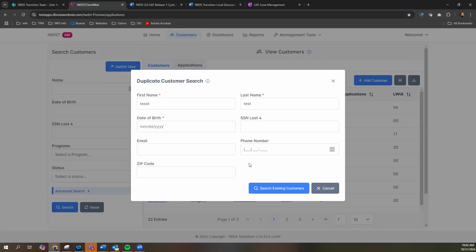So email and phone number might be helpful, because we do know those change. They might have given you an old email in one app and then updated it, and it might be different in their current customer profile. But yes, there are going to be a lot of additional fields that you can search against to help minimize dupes getting into the system.